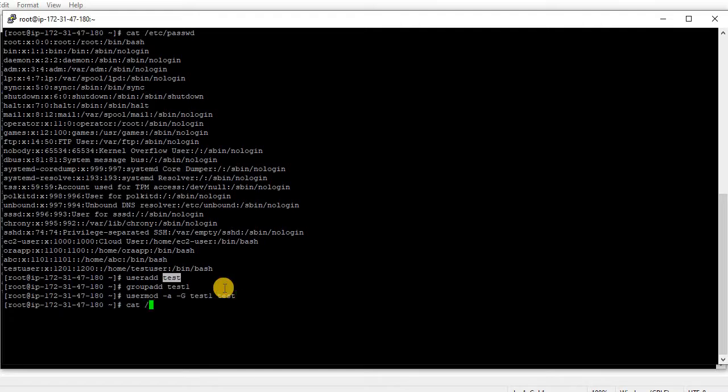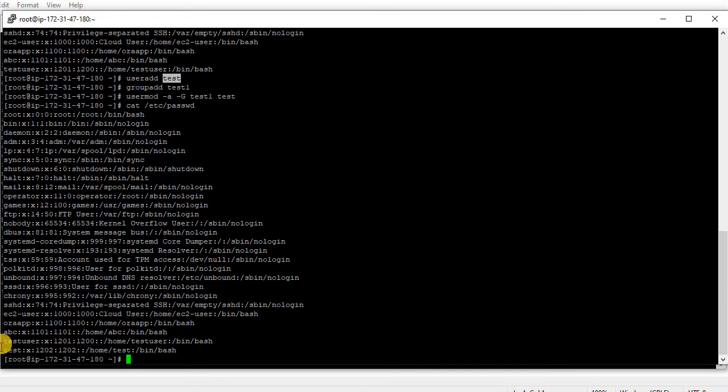Let's give cat /etc/passwd. See, you could see these two. First we have created a group and a test user by giving the ID 1201, and next we have created test without giving an ID, it has taken some default ID. Okay, so now we have created two users.